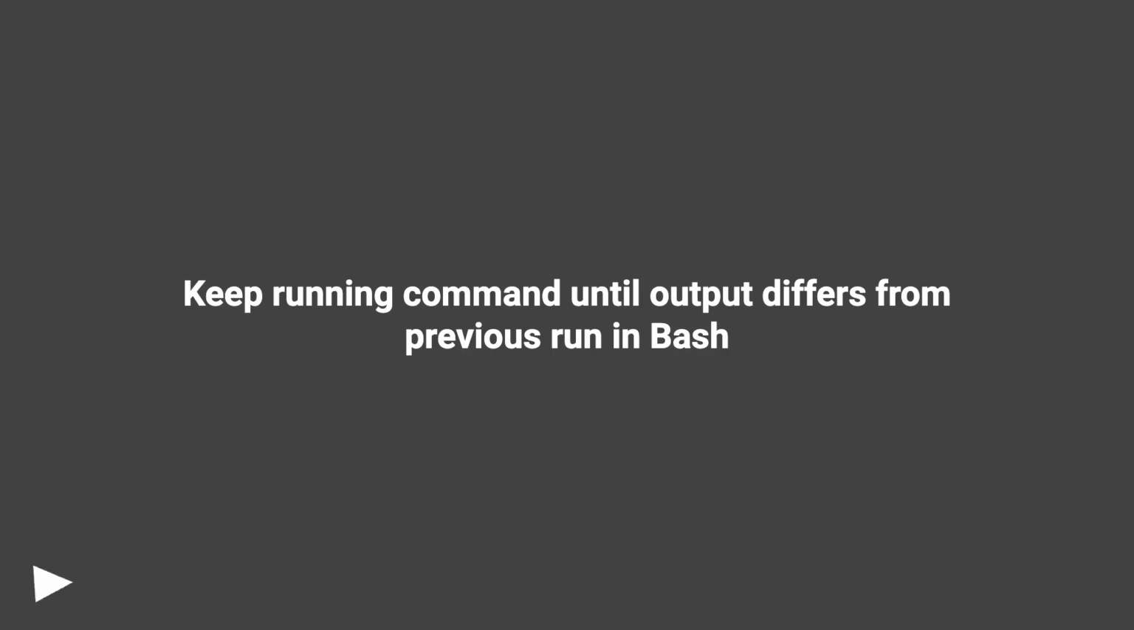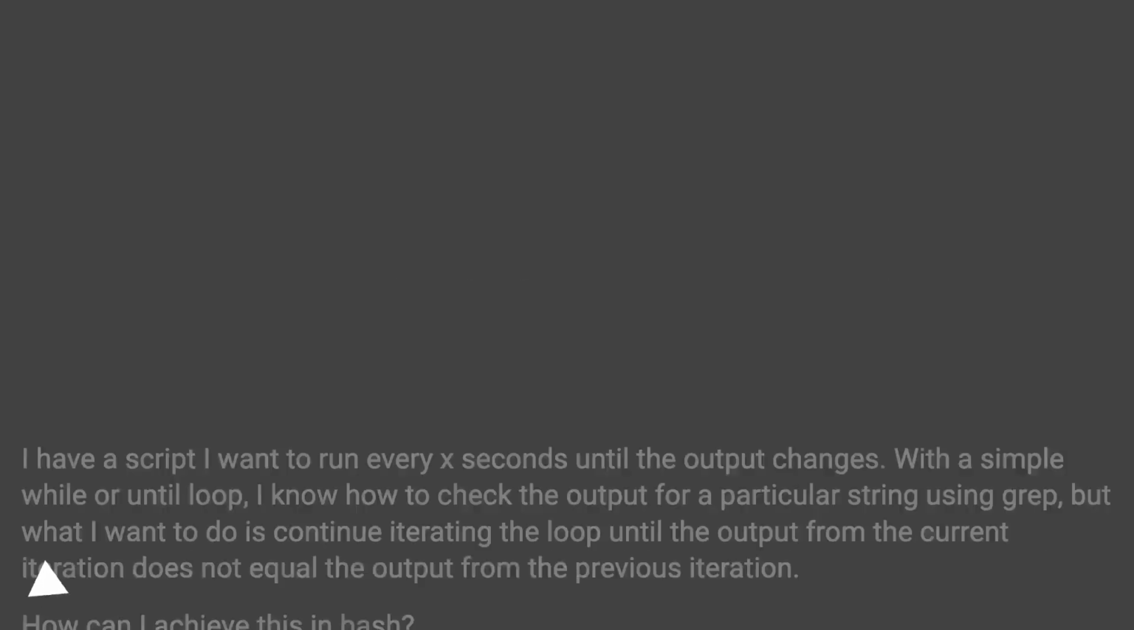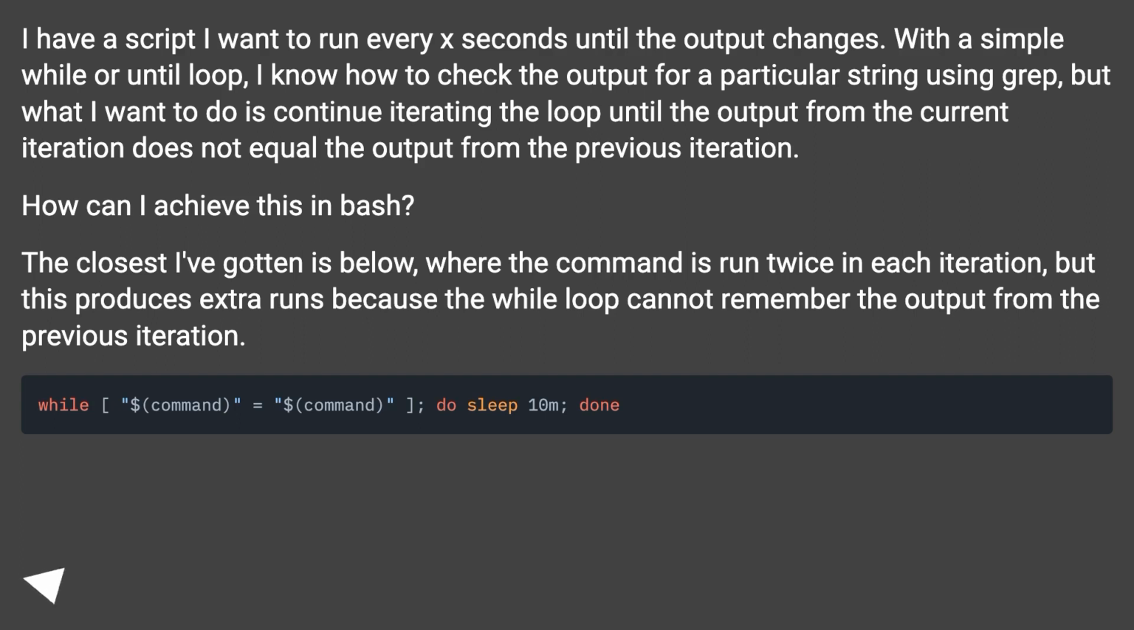Keep running a command until the output differs from the previous run in bash. I have a script I want to run every X seconds until the output changes. With a simple while or until loop, I know how to check the output for a particular string using grep, but what I want to do is continue iterating the loop until the output from the current iteration does not equal the output from the previous iteration. How can I achieve this in bash?